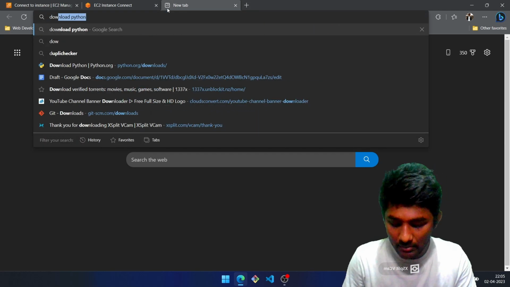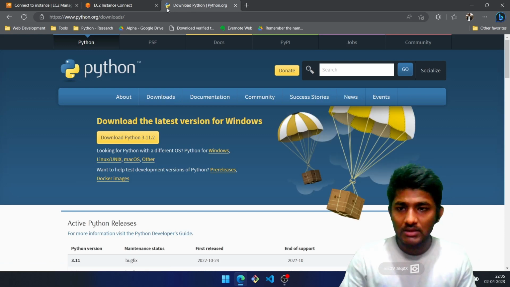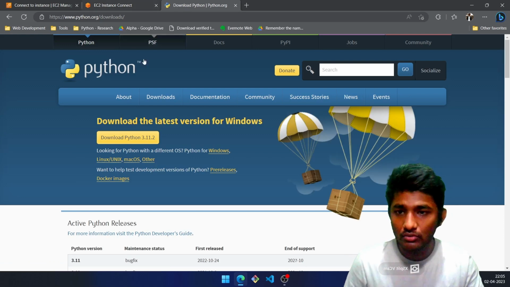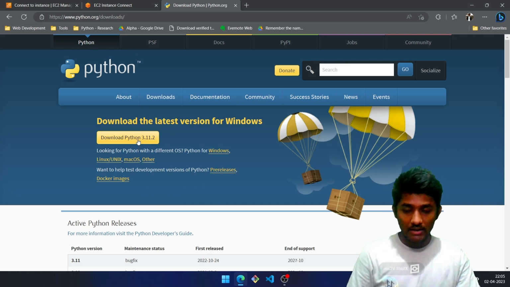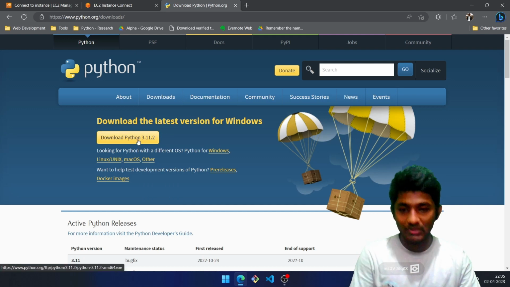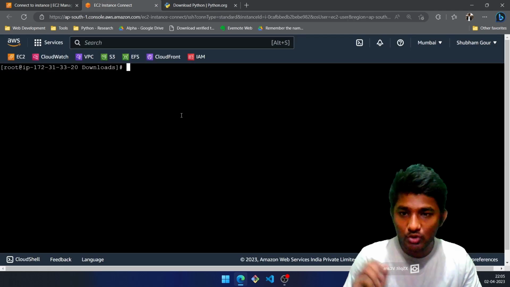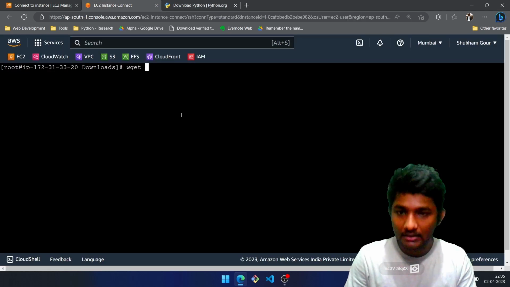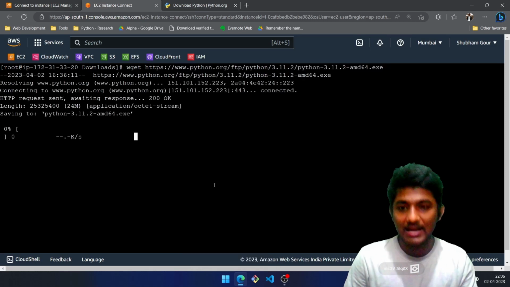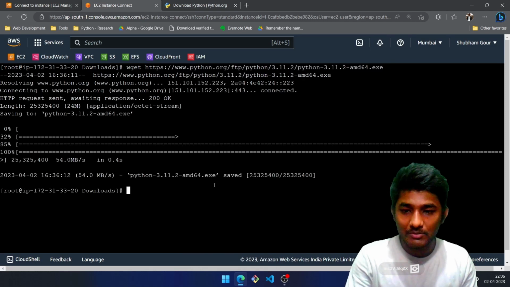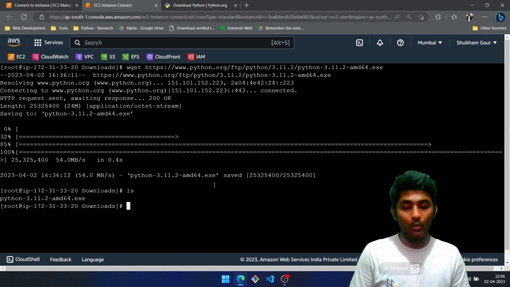Now what I'll do, I want to download any software, let's say Python for now. So I'll go over the search browser and just search for download Python. Okay, so this is the web page that we are referring to. Now in order to download anything from internet, we make use of wget. And how to use that, you just have to right click and copy the link. Just go over here and type wget, okay, and the link you copied. When you paste it and press enter, you can see the software has been downloaded, and when you press ls, the exe file you can see over here is present.